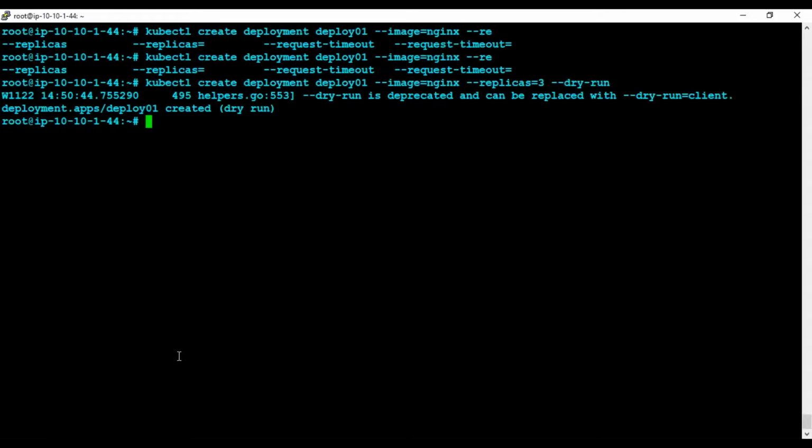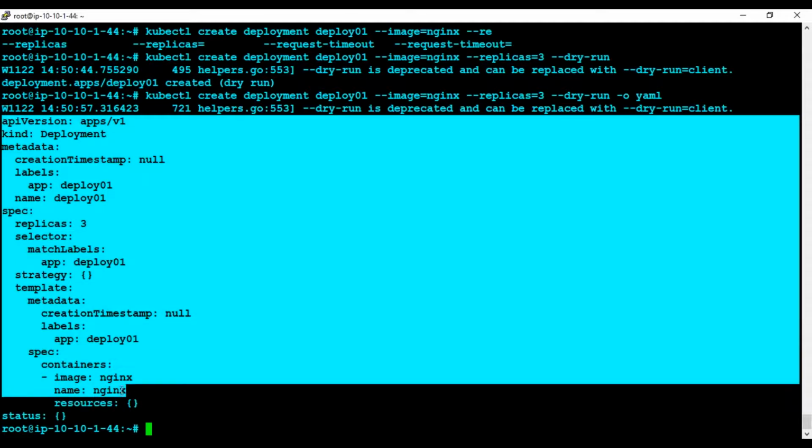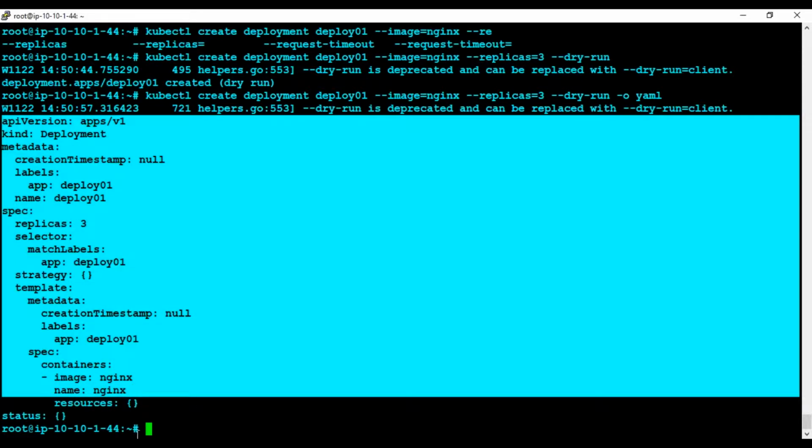What will happen? It is saying that it is going to create the deployment, and it is saying that dry run is deprecated. So I said dry run is equal to client. Okay, it's fine. And I'll say hyphen o YAML, and you get the whole code for your deployment, and I'm going to copy it from here actually.